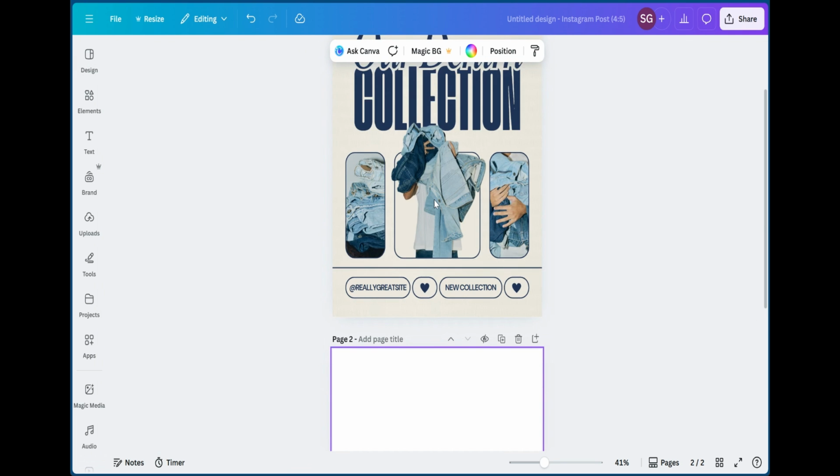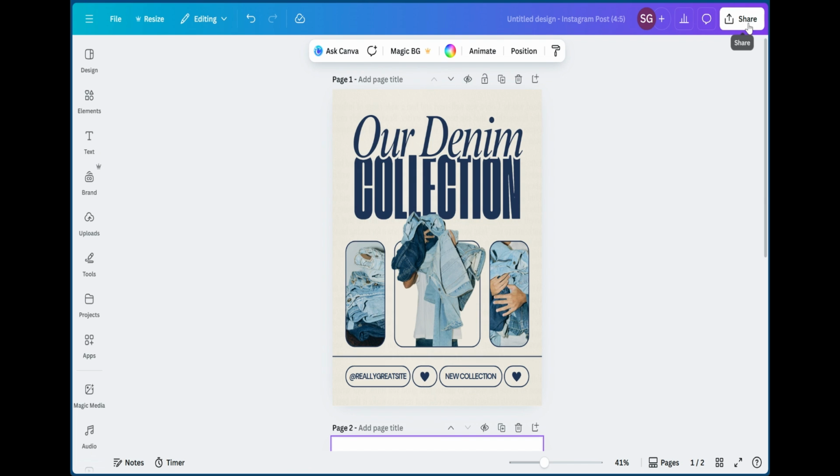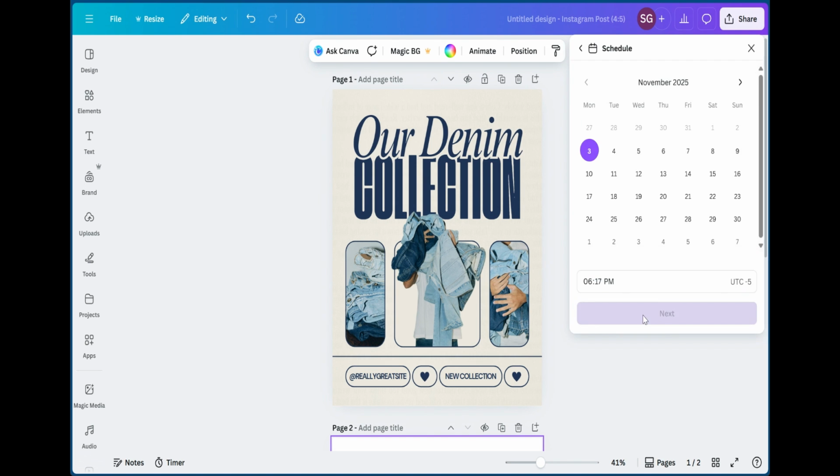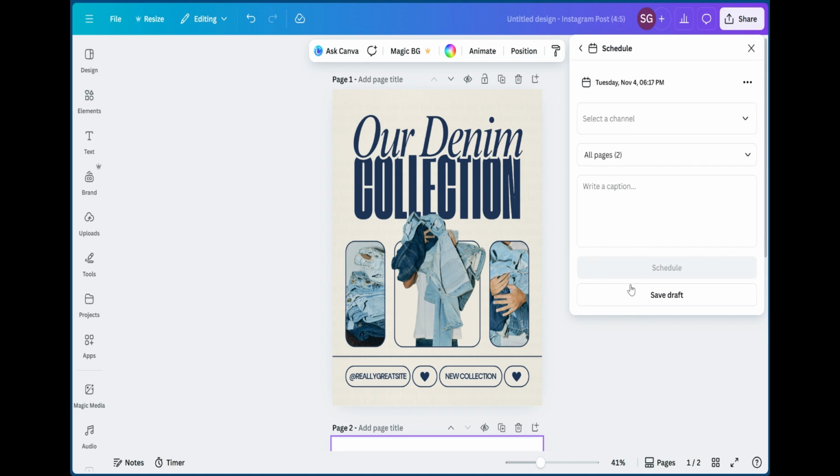So let's say that we're done with this and we want to schedule this on our social media. All we have to do is hit share, and then hit schedule right here. You do have to have a Canva Pro account, but Canva Pro is worth it for all the features that you get. You can select a date that's in the future as well as the time, and hit next. And you can actually schedule it out for multiple platforms at one time.